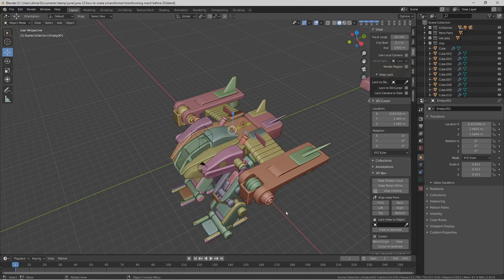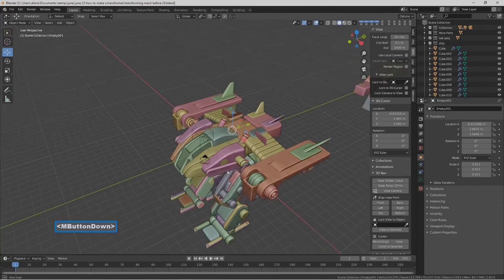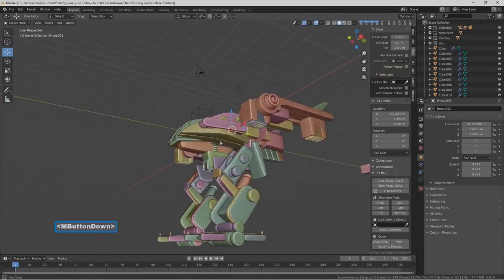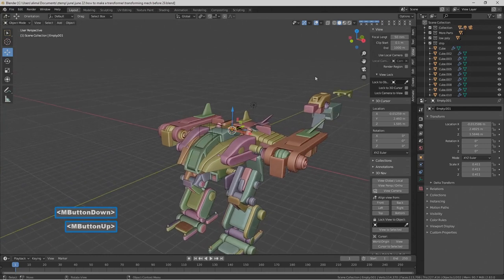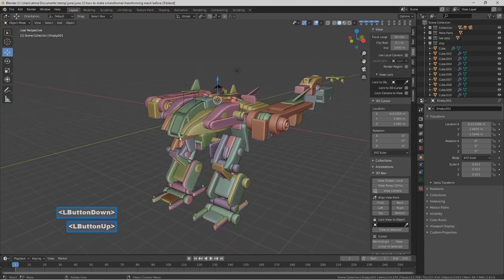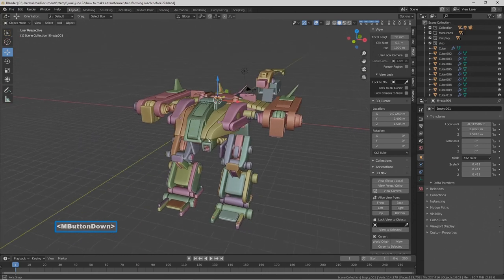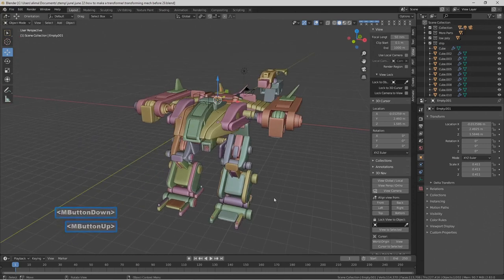Okay, when I say to figure out how to make this transform, what I mean is so it has the appearance like it transforms. That being said, in the future, I would like to make another tutorial that actually shows you how to rig this with Armature Bones to go through the process of having this go from robot mode into its flying mode, flying vehicle mode.